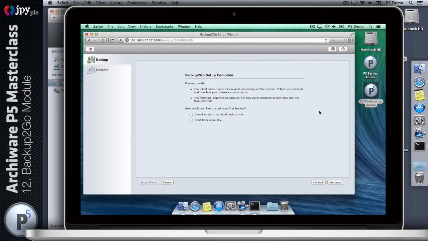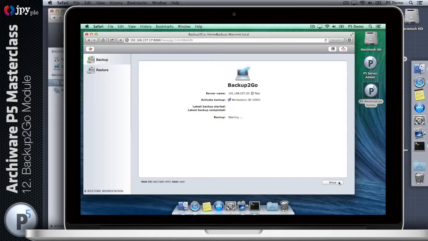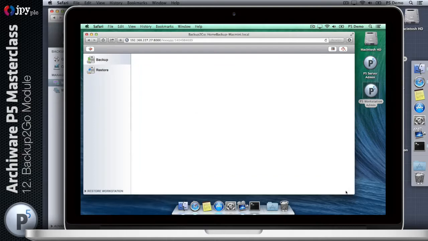And if you're configuring lots of machines at the same time, it's probably best to say start later manually, and then the backups will get spread out over time rather than all starting at the same time. But for the purposes of showing you how this works, I want to start my backup now. I hit continue, and you can see backup is starting.